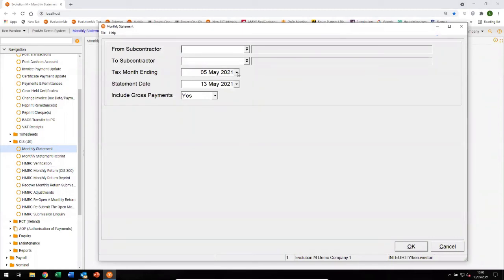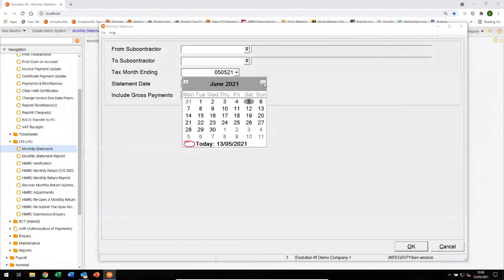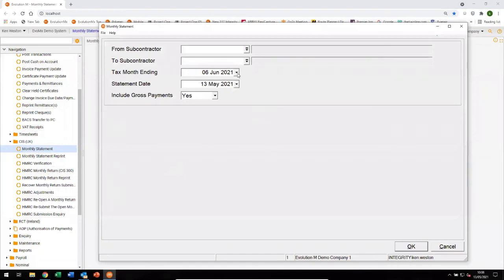That might be something you want to do for maybe the next month that we've just done. So if we were to bring that forward to the 5th of June. Okay, we can include subbies who are paid on a gross basis if we want to, just out of courtesy. There's no requirement necessarily to do that.